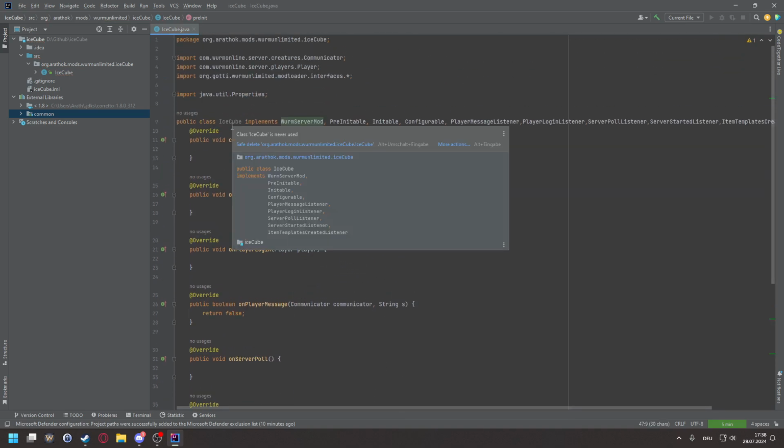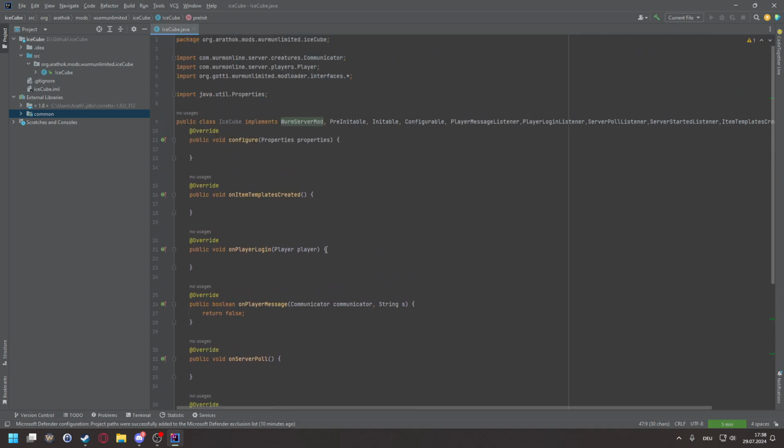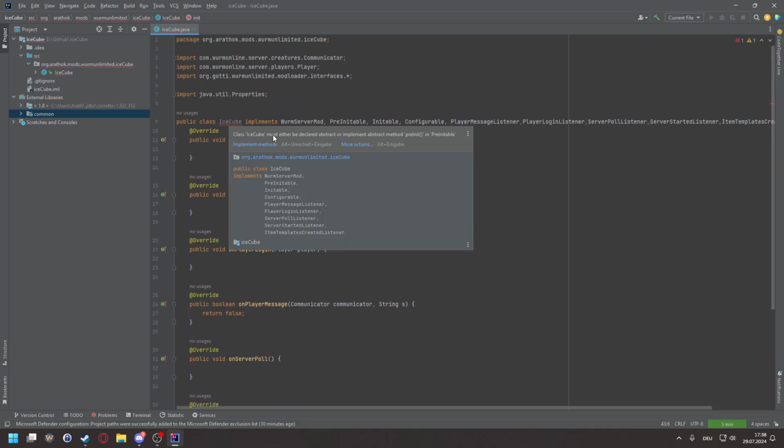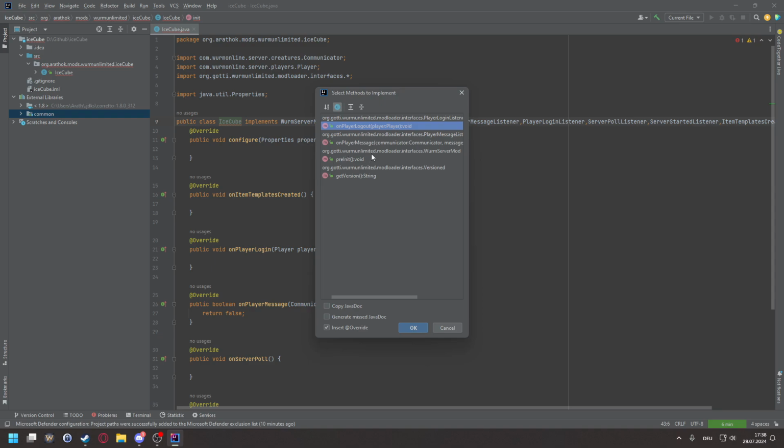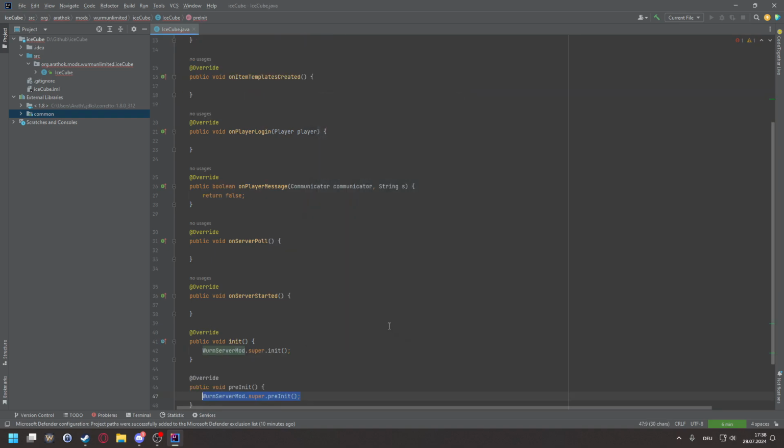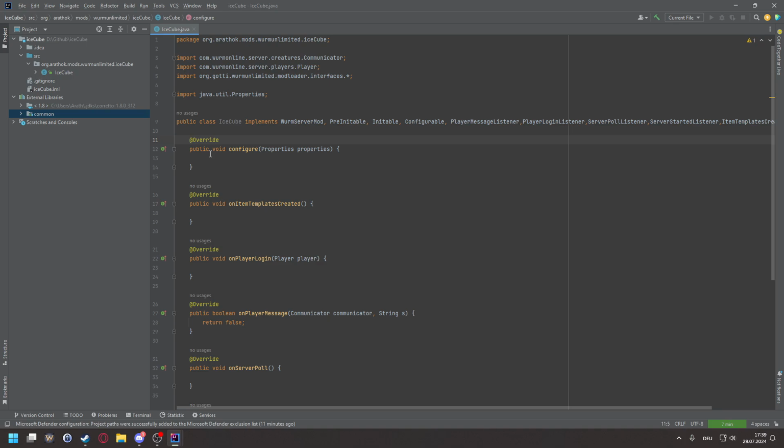But there you go. As you could see, let me delete it. It just says it here: class IceCube must either be declared abstract or implement abstract method pre-init in pre-initable. So it basically says it needs the pre-init. So what's all this stuff here? An override basically means it overrides a function with the same name from somewhere else. And this is where you can insert your code. So maybe this already makes sense to you.